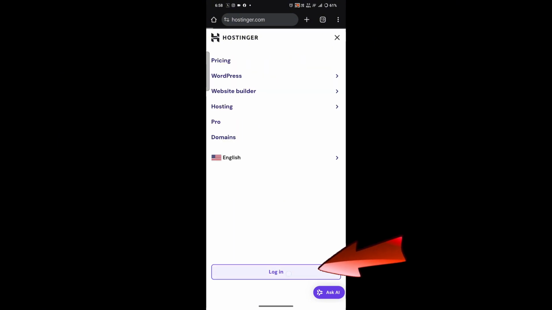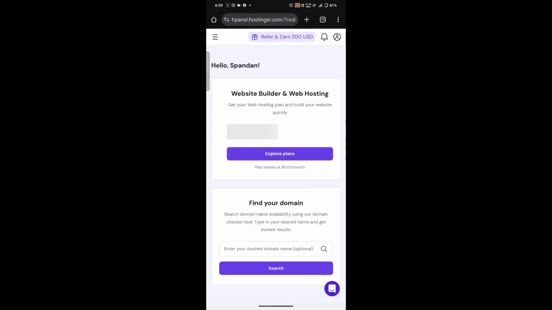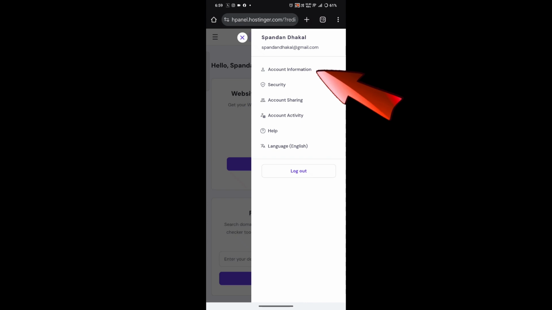click on the login option to make sure that you are logged into your account. And once you have logged in, click on your profile icon, which is located on the top right corner of the screen, and from the drop down menu, select the option saying account information.